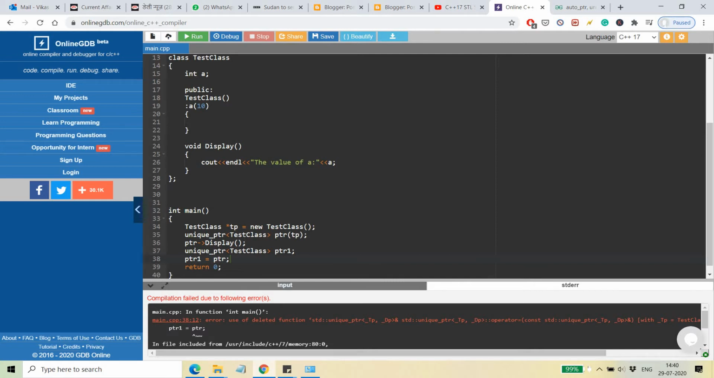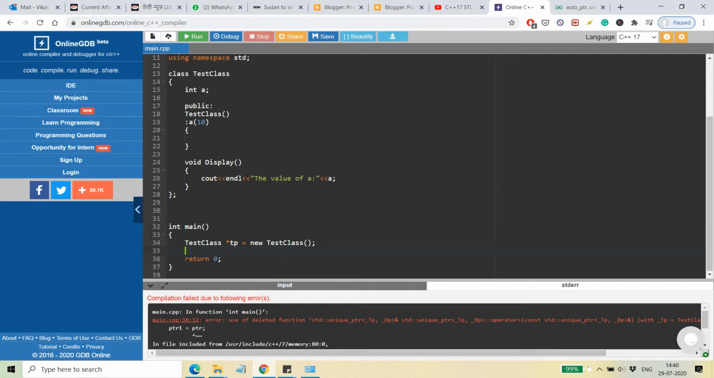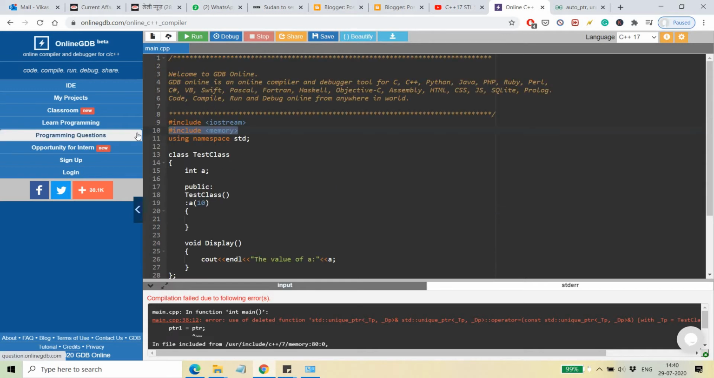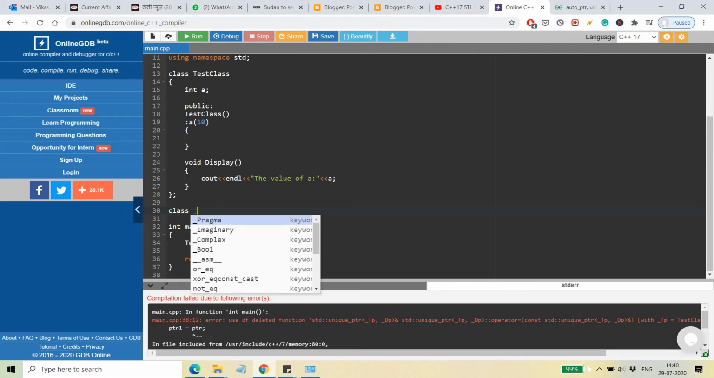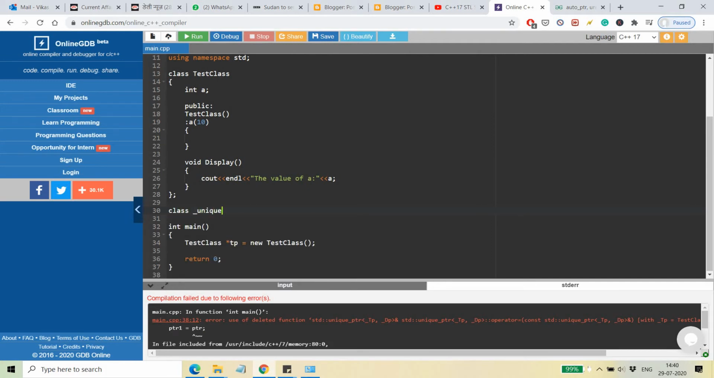With the earlier versions, you cannot do that, but with C++14 and C++17, inside any class, you can remove the copy constructor and the assignment operator. So let's see how we can do this with our own classes. Better would be to write our own smart pointer class, which will be our own unique_ptr class. So let's remove all these things and let's write our own unique_ptr class with the name _unique_ptr.